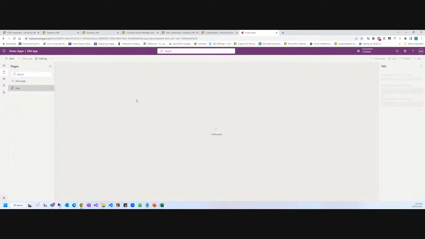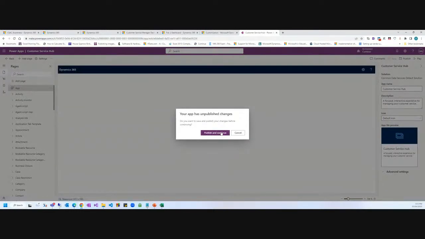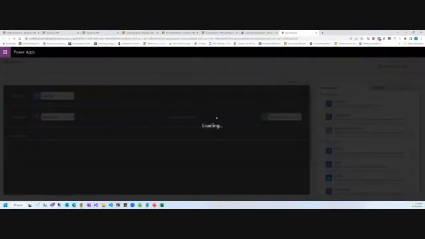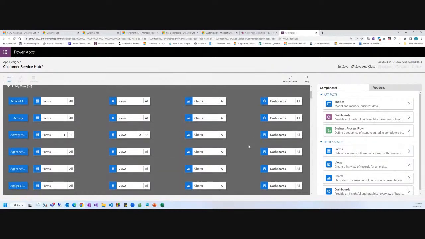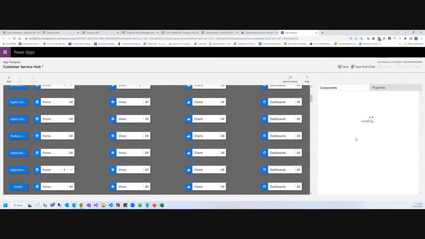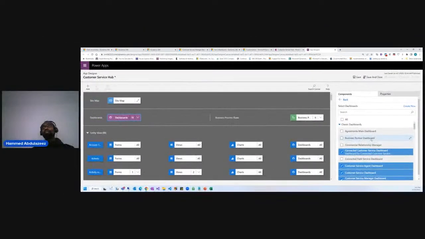most of the time, this is the way I would like to do it. There's another way you can also do it as well, but as a quick one, I just want to show you how you can do this. So switch to classic. Okay, once I switch to classic, from the sitemap here, if I go to dashboard, as you can see from the dashboard here, there are a number of dashboards you can see.